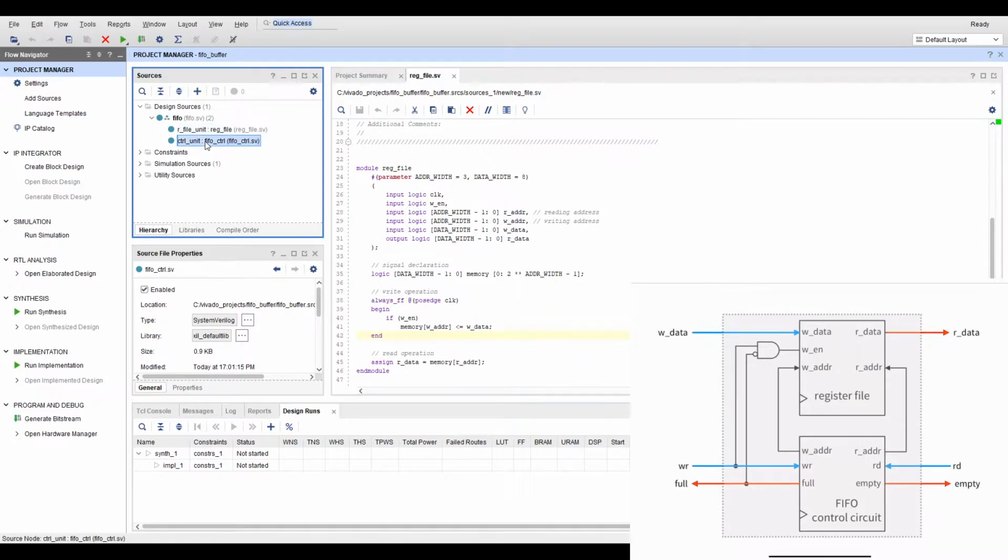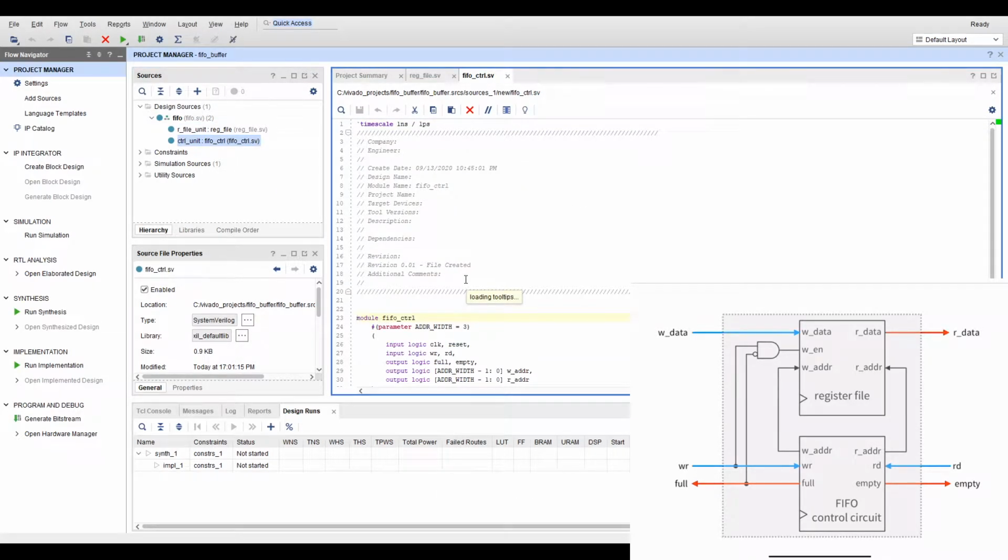Okay, so we go then to the controller. What we have is the code ready for the register file. What we need to do is go for the FIFO controller. Well, the FIFO controller is just a finite state machine. So that's what it is. I just didn't cover it as a finite state machine, but effectively it is.